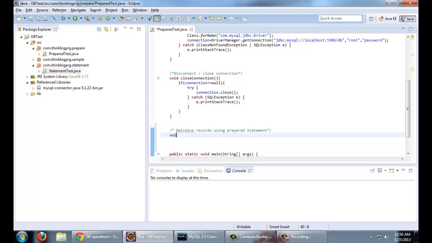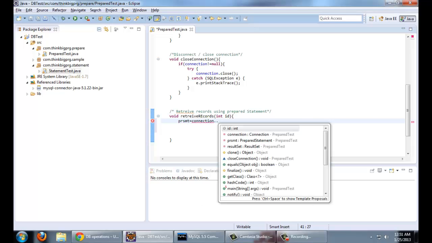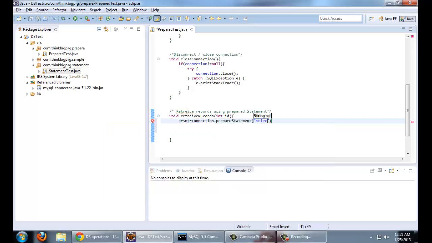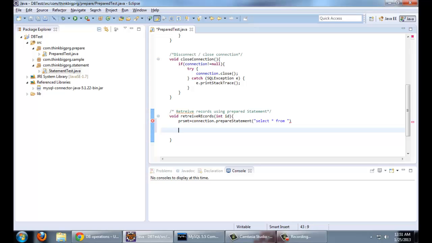Okay, so I'll say void, and we will retrieve records that have a specific ID. So we will need an ID, which will act as an identification for the rows that are to be retrieved. The second step is to prepare the PreparedStatement object. So PreparedStatement is equal to connection.prepareStatement, and I'll say select star from student. The table that we created earlier was student and it has 3 columns.